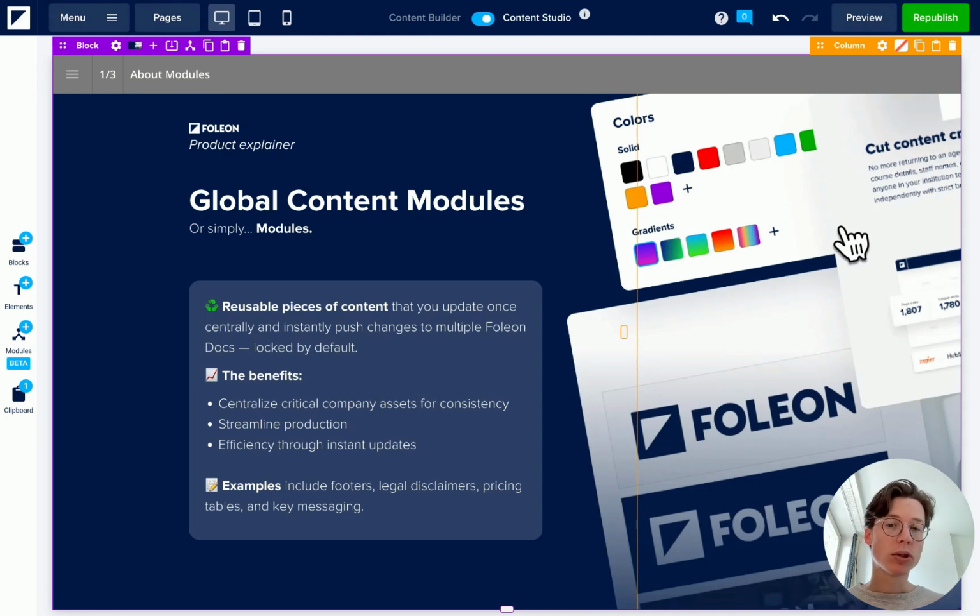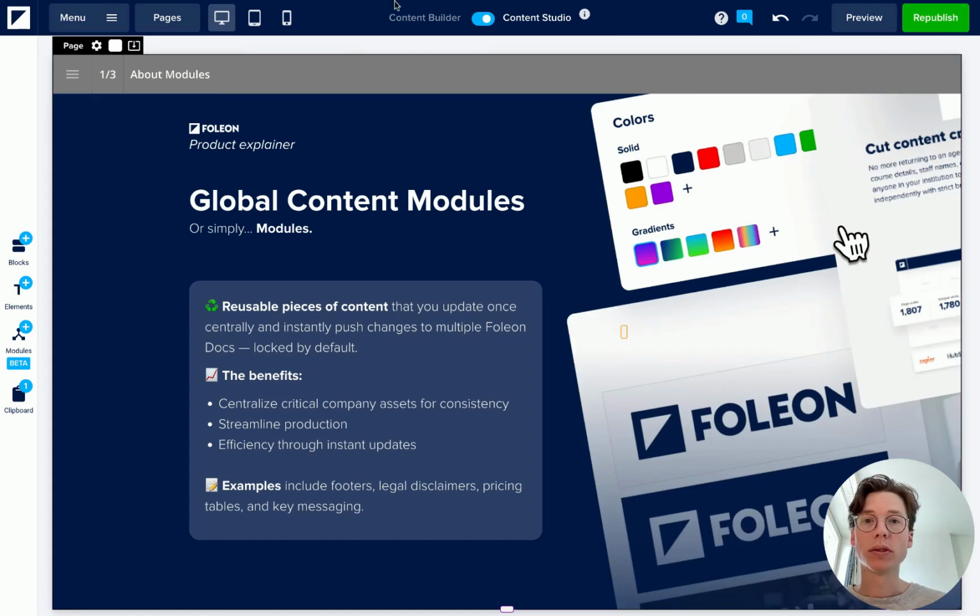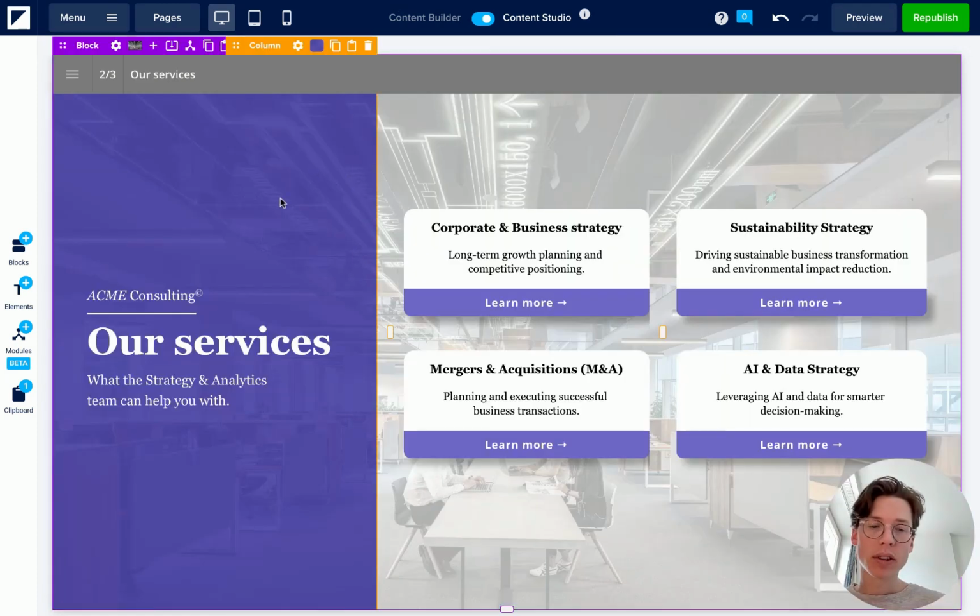The benefits are that you centralize critical company assets, you streamline production, and because you have those instant updates, you don't need to republish your Foleon docs, so that saves you a lot of time. Examples include footers, legal disclaimers, pricing tables, and key messaging, just to give you a few examples. So let me dive into an example.